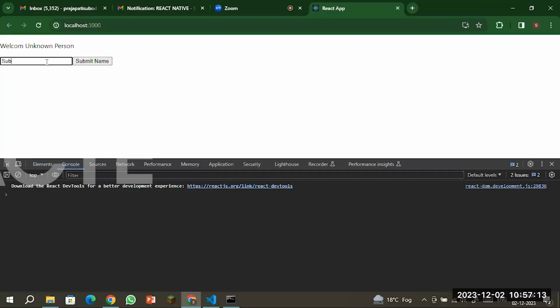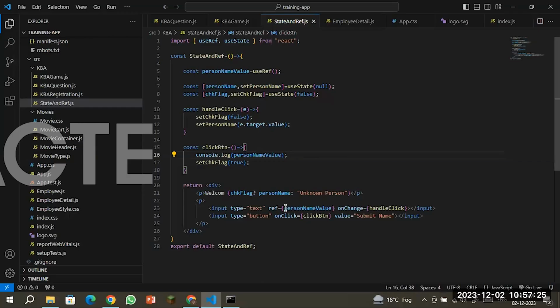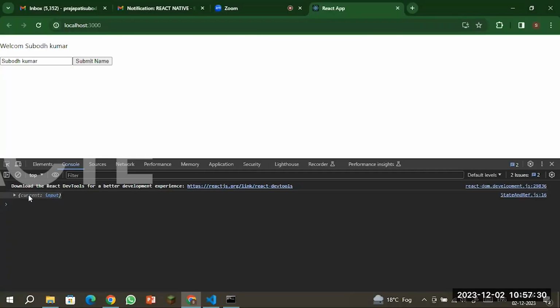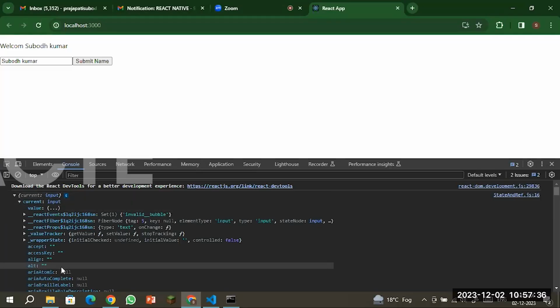Suppose I have filled up Subodh Kumar and clicked on the submit button. You can see the current has the input, because you have added this reference with the input element. So current is the input. And what is inside of this input? Your current has a lot of information about your input element.